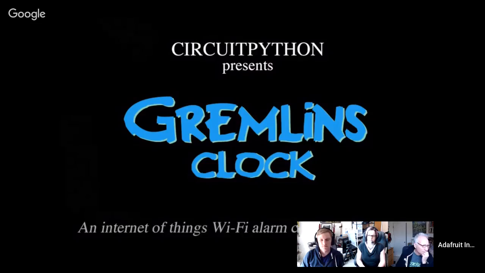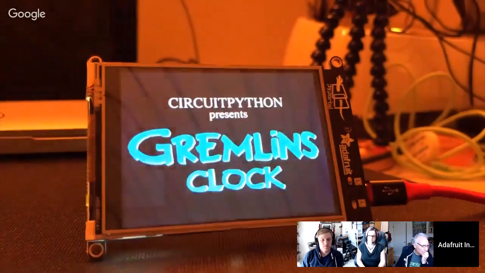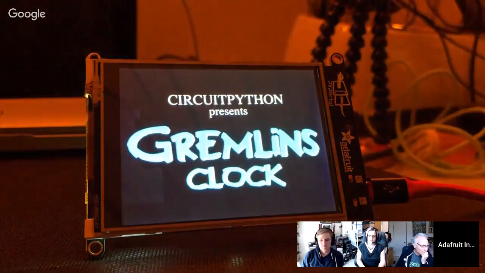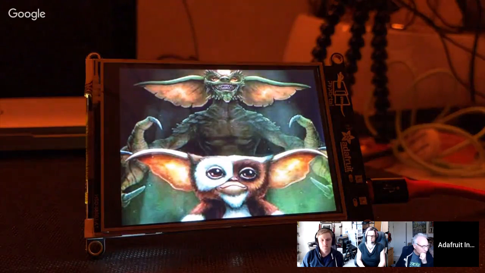And then this is my gremlin clock, because this will solve all the problems if you have a mogwai. Every single day it tells you when you can feed a mogwai and not feed a mogwai. And it also reminds you, don't get the mogwai wet.